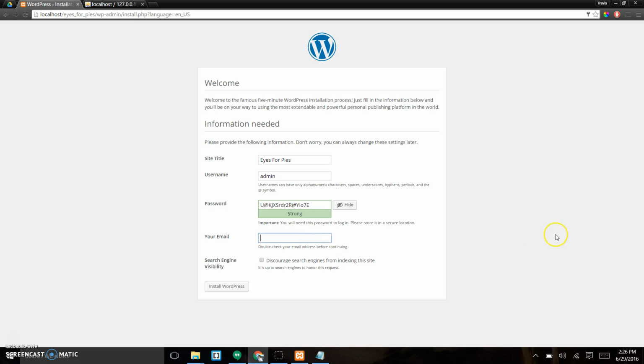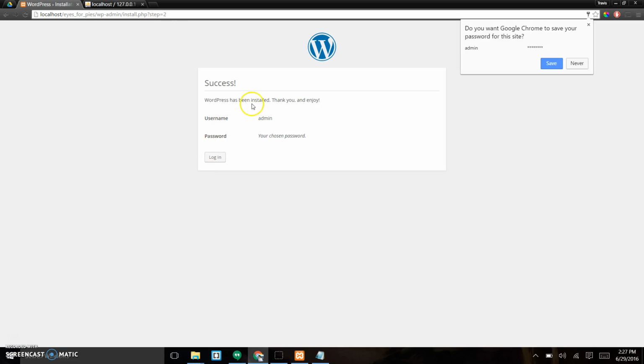And then email, you'll have to put in your email. And then after you do that, you have the option to allow search engines to find you. If you don't want a search engine to find your website, check that. Otherwise, leave it blank. And then I'm going to put in my email address and then click Install WordPress. Okay, after you install it, this is success. WordPress has been installed. Thank you and enjoy.